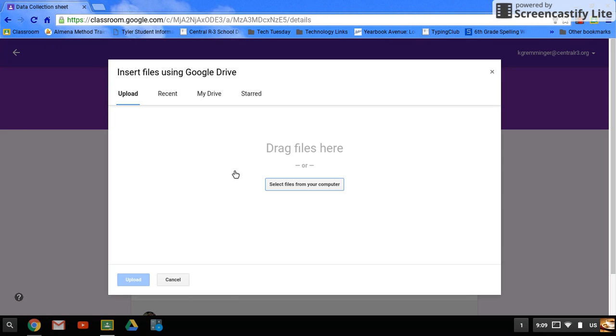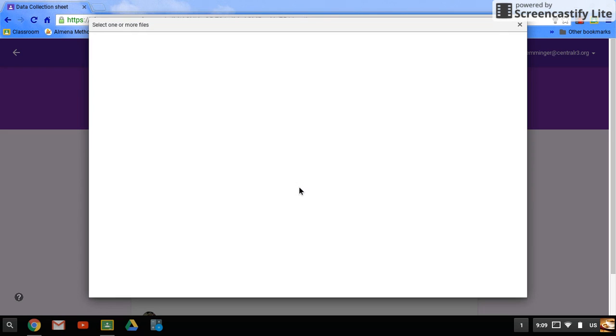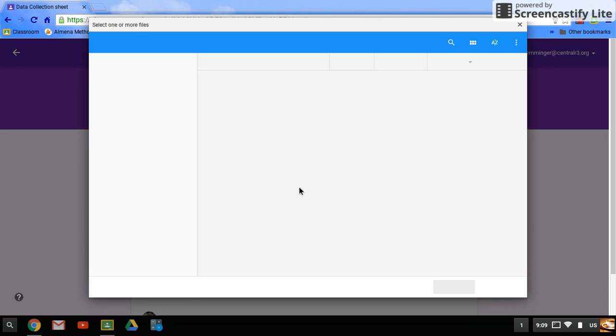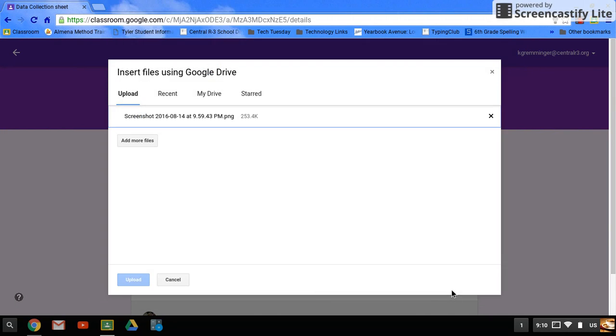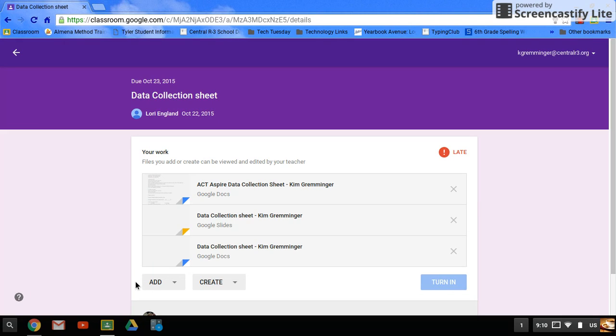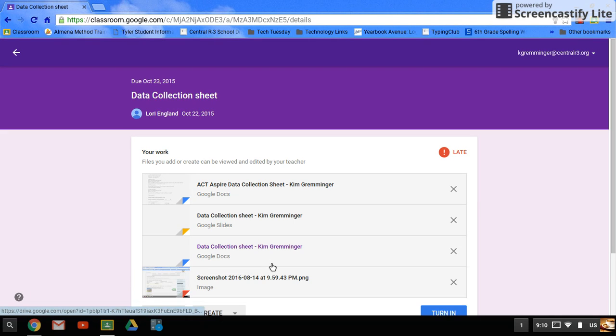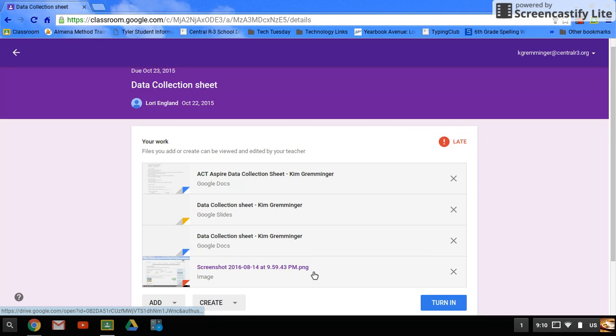If you downloaded something, let's say a screen capture or something like that, you would select files from your computer. Anything that you screenshot is going to be right here in your downloads file. You can see I have a screenshot right here. I can select that screenshot and open it. If I want to add more files, I can. I would need to click upload from this point. And then you'll see that the screenshot shows up right there.